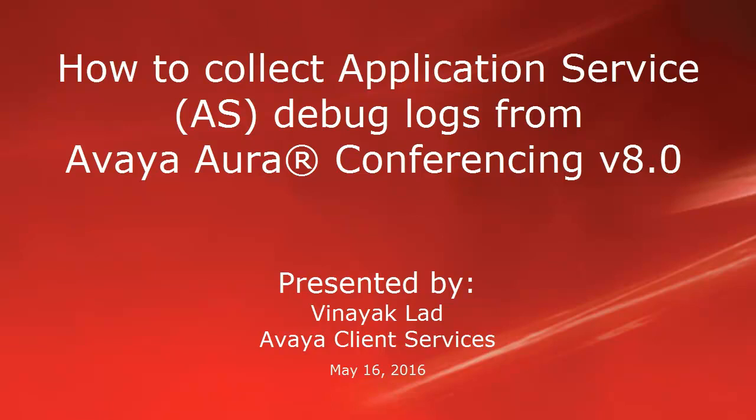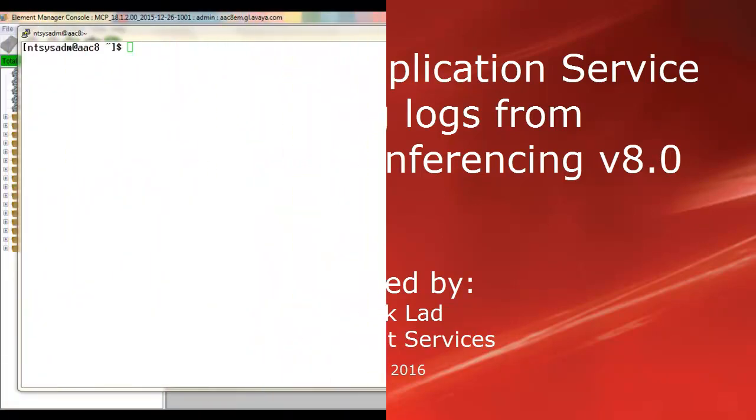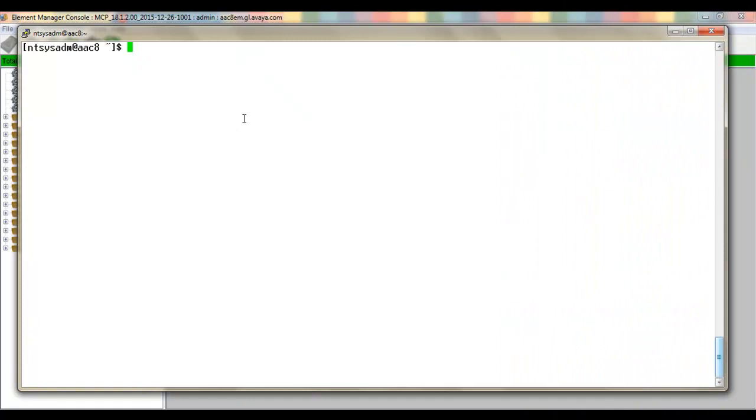This video talks about how to collect application service, or AS, level debug logs on an Avaya Aura Conferencing 8.0. Log into the AAC server as an NTSysADM user using PuTTY, that is SSH, then switch user to root.